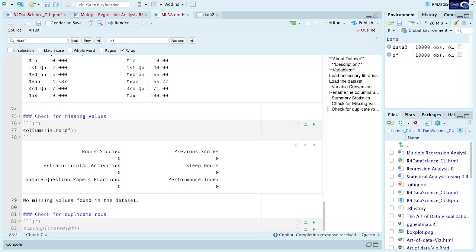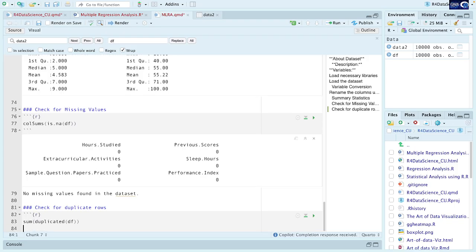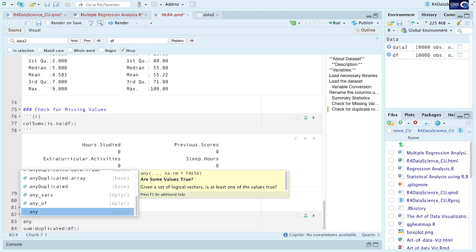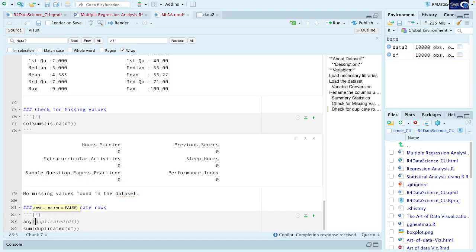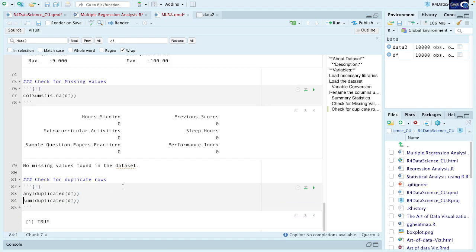Okay, we can also check the sum of this one, but before that, we can see whether any duplicated records are there. If any duplicated records are there, then only we need to check the sum and all. Any duplicate records? That is actually true, so there are duplicate records. So we can see the sum of the duplicate records. Okay, so there are 127 duplicate records.